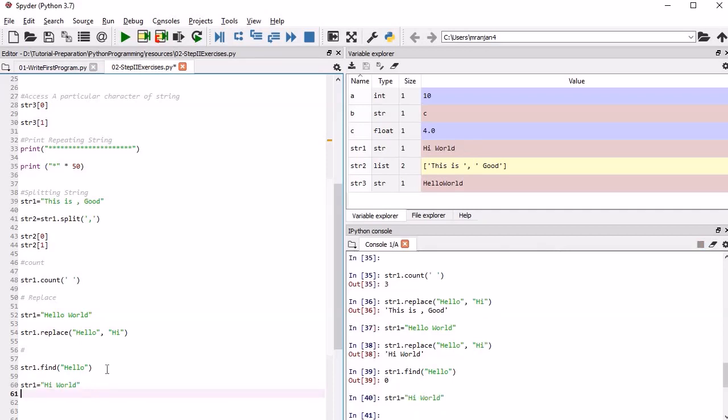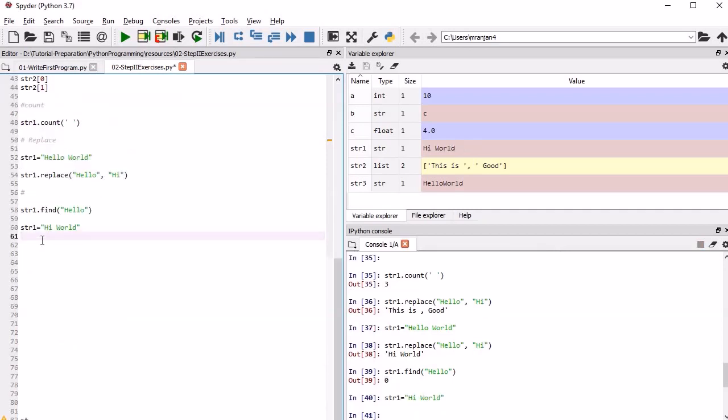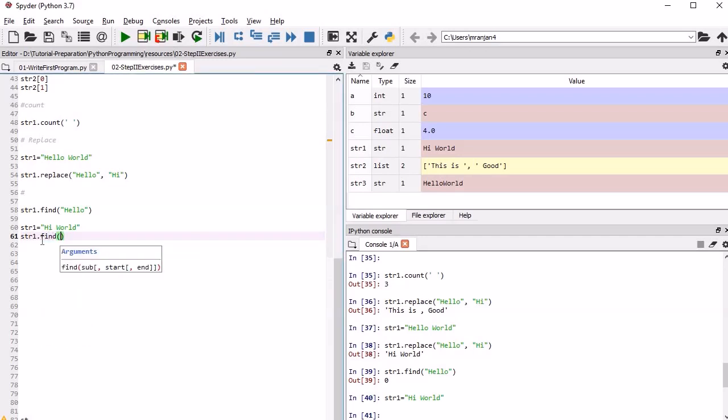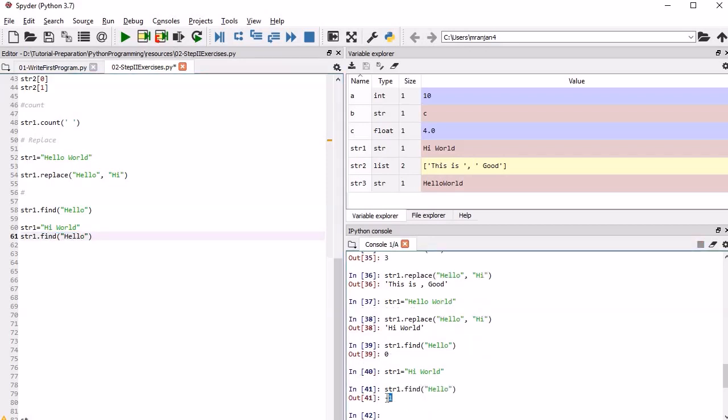Now if we try to find hello within str1, which does not exist, it will return -1. So here if you write hello and run it, it will return -1. Why? Because there is no hello within this string. Earlier it had the hello string there, and that's the reason it returned the starting position of that particular string. So this is what I wanted to demonstrate.